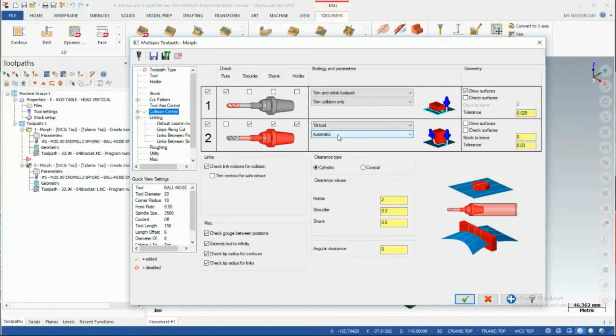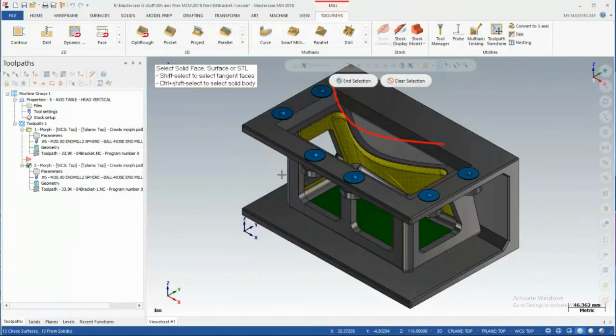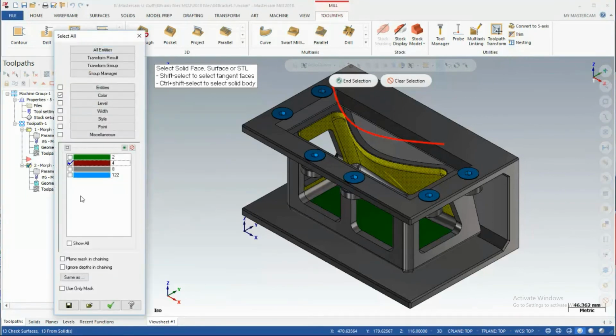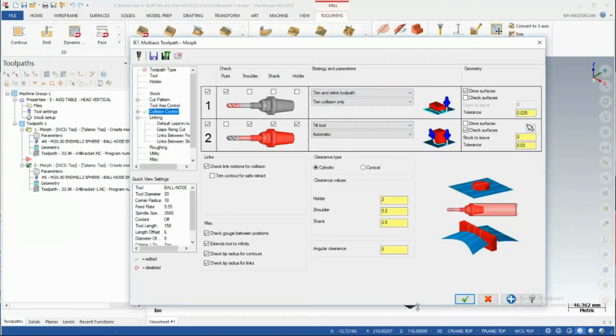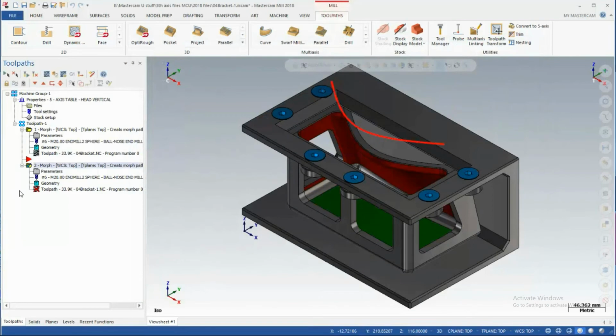It'll look automatically. We don't need drive surfaces, but we do want to go against some check surfaces. So we'll select the check surface box. You'll see this gives us the option to go out and select geometry. So we'll select option, and we'll look at the color options here. We want to go with number 4, being the red area. You can see it's all highlighted in here. This is good. We'll say end selection, and we'll say OK. And let's regenerate that and take a look at what we get.